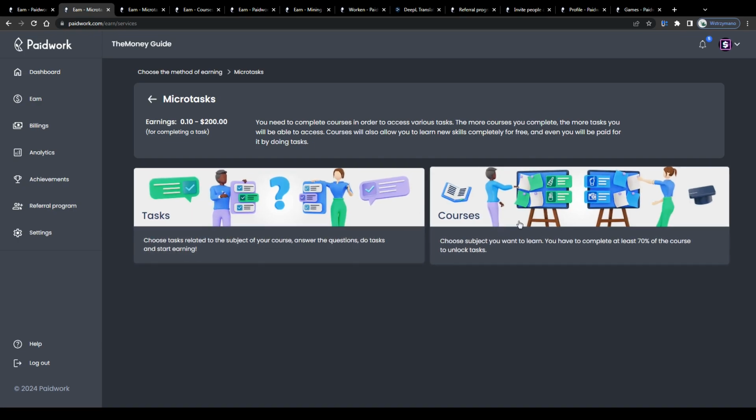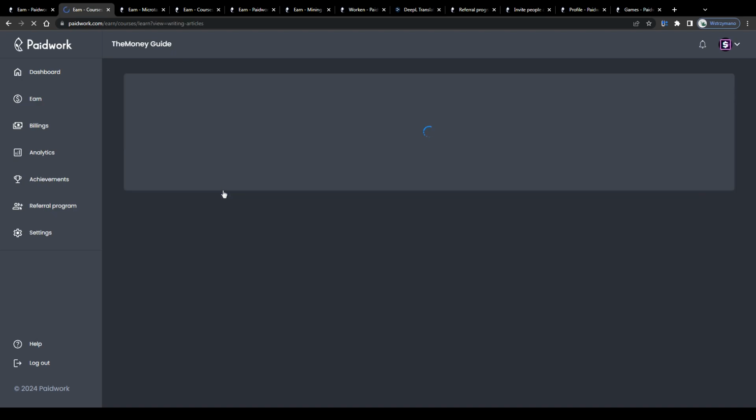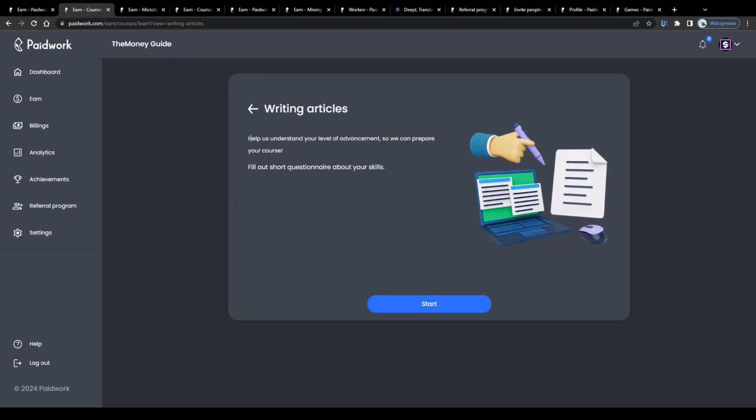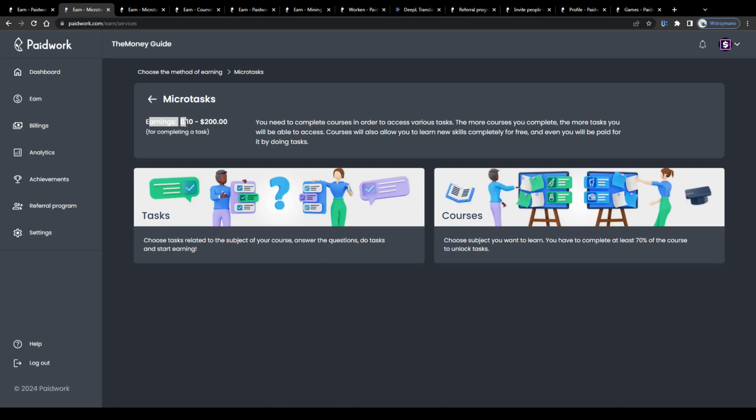Although they have introduced these courses here on Paidwork you can take to qualify for higher paying tasks and even work from home jobs such as writing articles, graphic designing or programming apps and websites for clients, I must admit. So Paidwork has turned kinda into a marketplace for freelance jobs and tasks. As it turns out, some of these tasks and freelance jobs or work from home jobs may indeed bring you significantly higher payment rates than simple offers, surveys or watching videos.